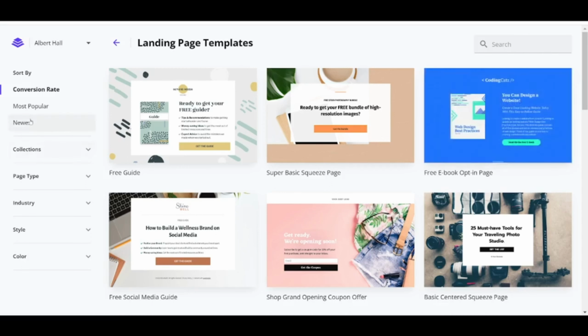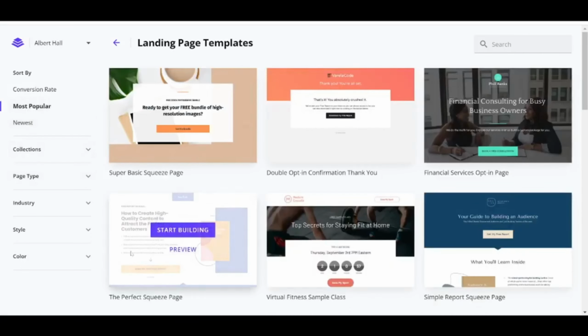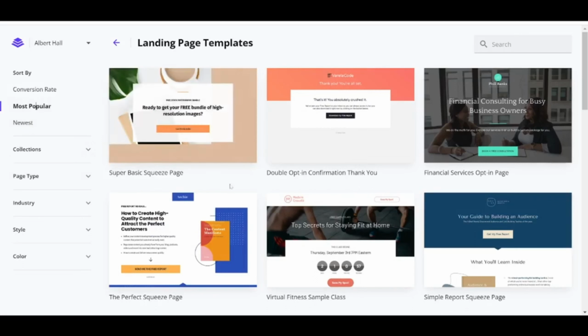Now you can also sort in terms of most popular. So this one apparently is the most popular one. Now, if you notice, most of these templates are very easy, very simple looking templates, especially when it comes to running solo ads traffic. Do not come up with something that is too sophisticated, all right? Because we are trying to make the entire sales process seamlessly convenient for your traffic.